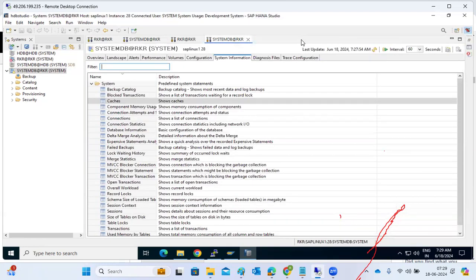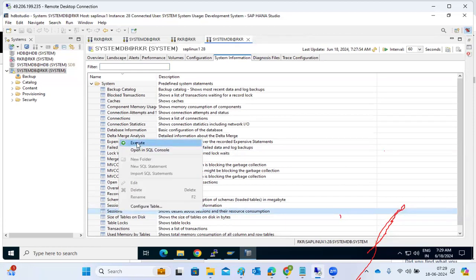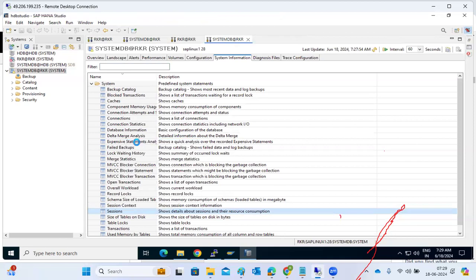We have the system information. If you need to know how many sessions are open in your system, sessions are in the performance tab. Right-click and execute it, and the value will be displayed here.